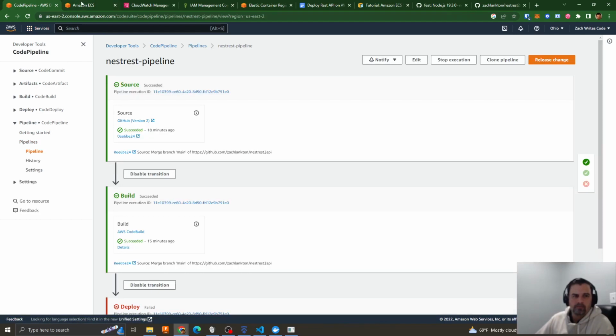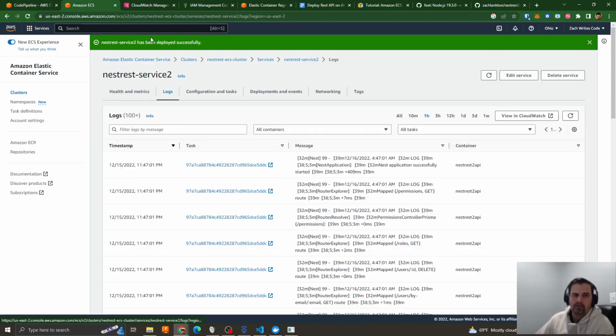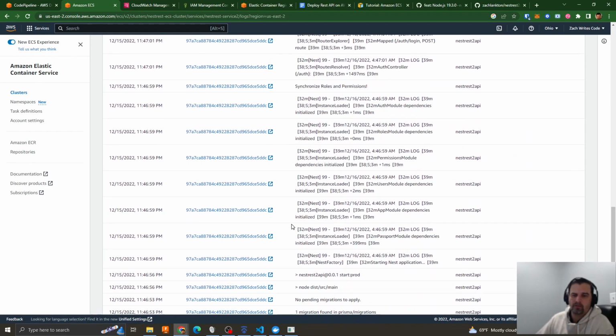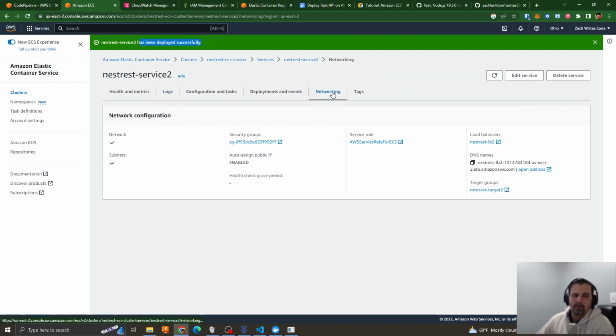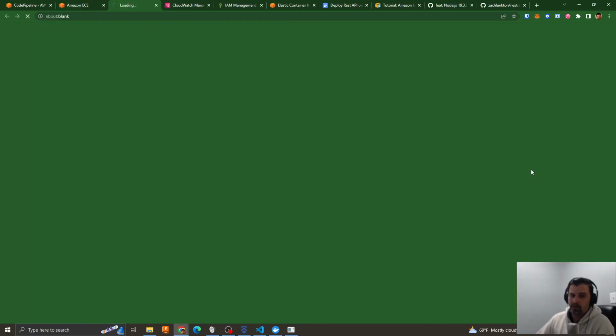Yeah, interesting. How are we doing? Nest REST 2 has been deployed successfully, and we have good logs. These are good logs, friends and folks on the other side of this screen. Okay, drum roll. All right, I'm hitting network. I'm clicking on the DNS names. This is the Nest REST-LB2 load balancer. Fingers crossed. Clicking it.